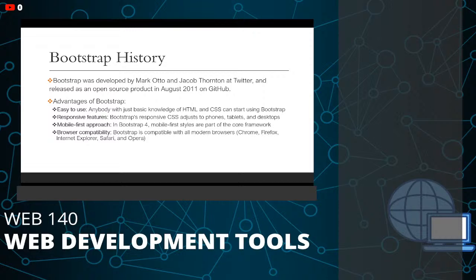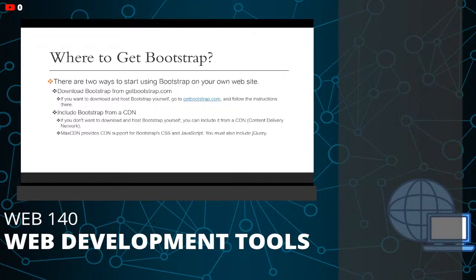So I guess the next question that would be on our minds is, well, where do we get it? And just like with jQuery, we can download it ourselves. So we can download Bootstrap and host it ourselves from the getbootstrap.com website, which is the official home of Bootstrap, getbootstrap.com. And it actually gives you instructions there about how to install it and how to use it. Or we can include Bootstrap from a CDN, just like we were doing with jQuery. So these are both options for how we can use Bootstrap in our projects.